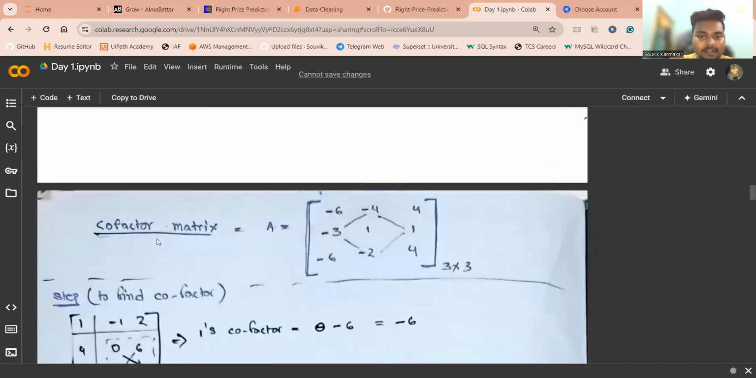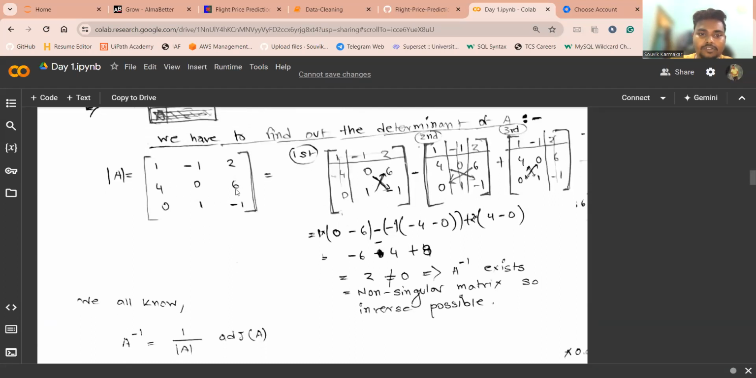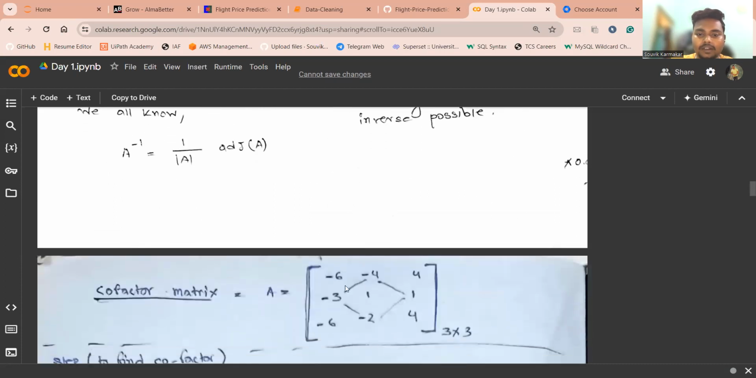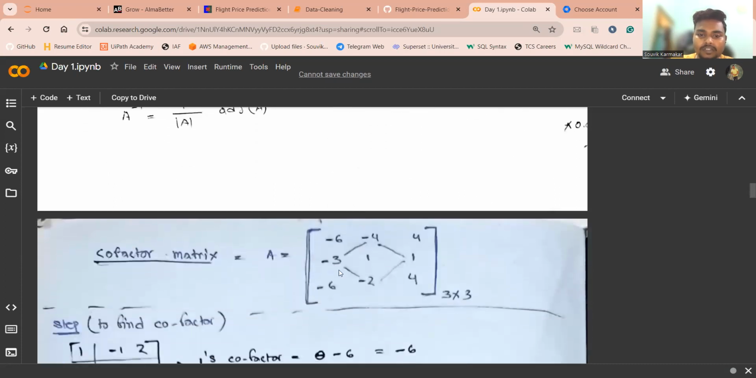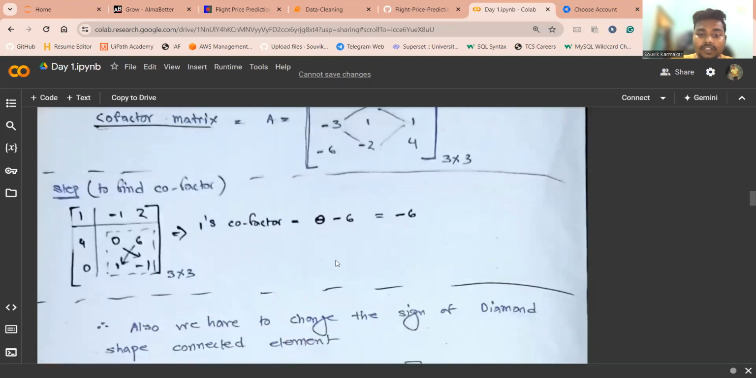And like that, we have to calculate for all the values of this matrix: 1, minus 1, 2, 4, 0, 6, minus 1. Accordingly, I have calculated and represented it here. This is the final cofactor matrix. Actually, this is not the final cofactor matrix.